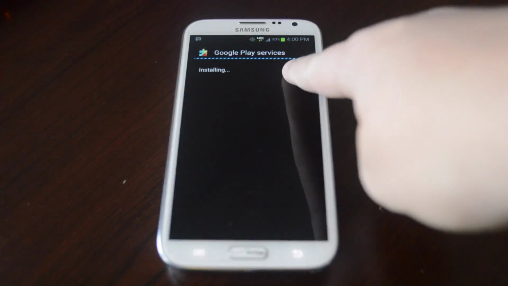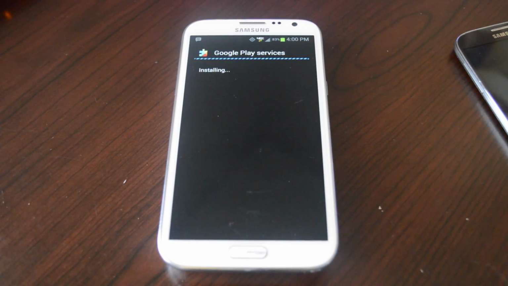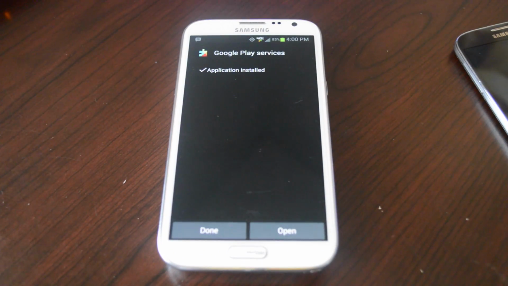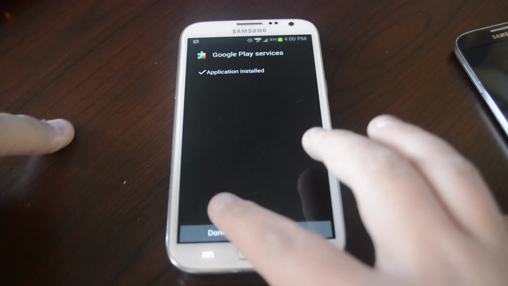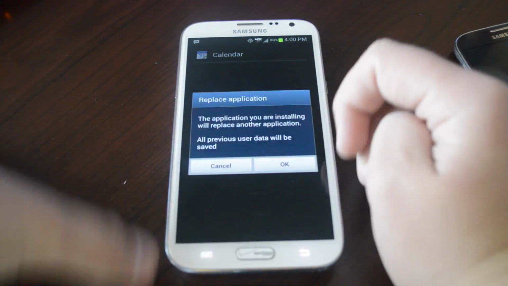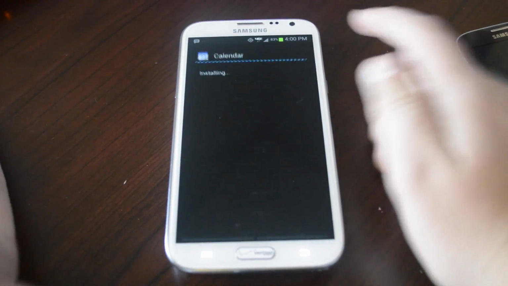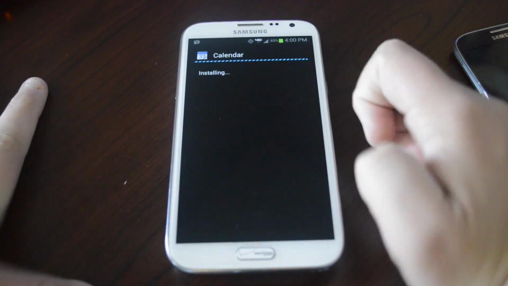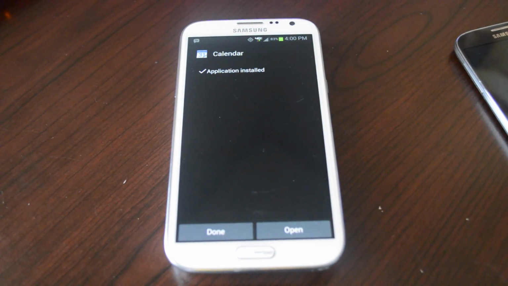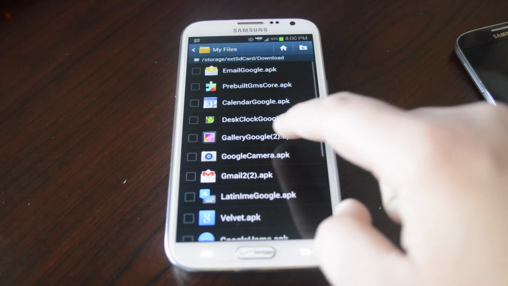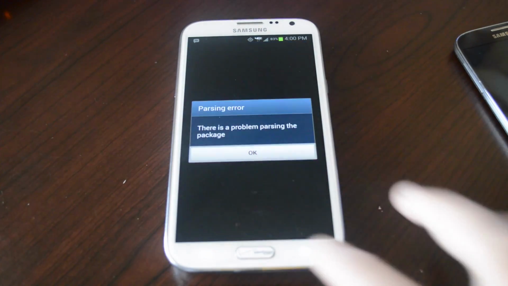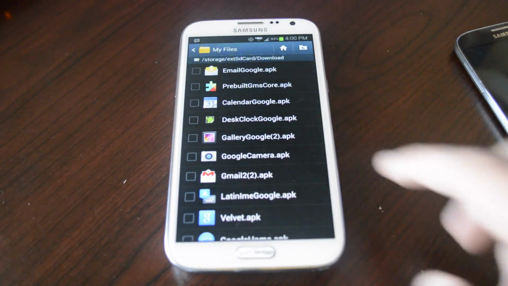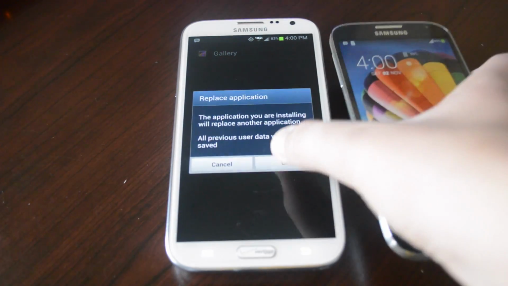This Google Play Services is 4.0.something, I don't know the exact number. Calendar Google APK. And I haven't really played around with all of these. I explained some of them. That one will not work on the Note 2, but it does work on the S4.